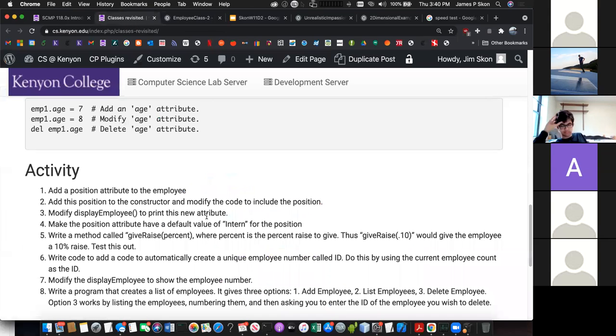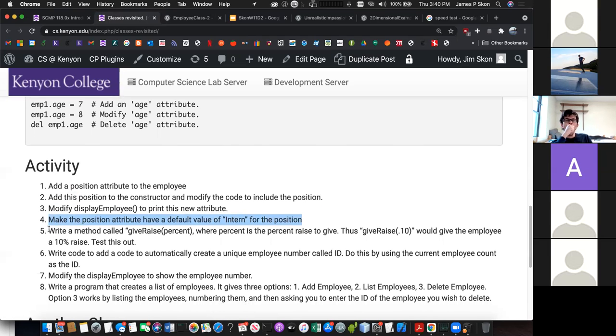All right. So we added the position constructor. We modified display employee to print this new attribute. Oh, well, we already did this, although it said to do it with intern for the position. I made it unspec. Now, what if we want to write a method called give raise, and we give it a percentage, and it gives an employee a raise, right? So how would we do that?